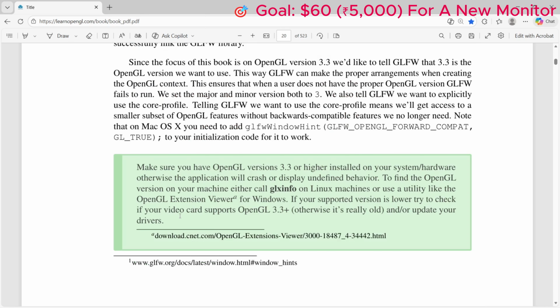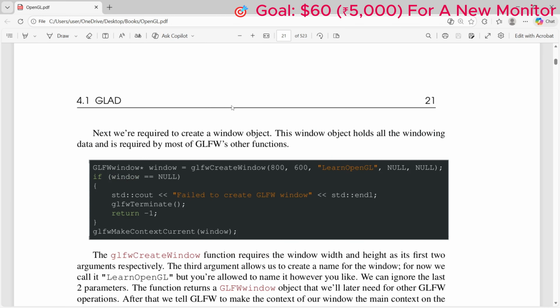Make sure you have OpenGL version 3.3 or higher installed on your system hardware. Otherwise, the application will display undefined behavior or crash. To find the OpenGL version on your machine, check your system. Next we create a window object. This window object holds all the window data and is required by most of GLFW's other functions.